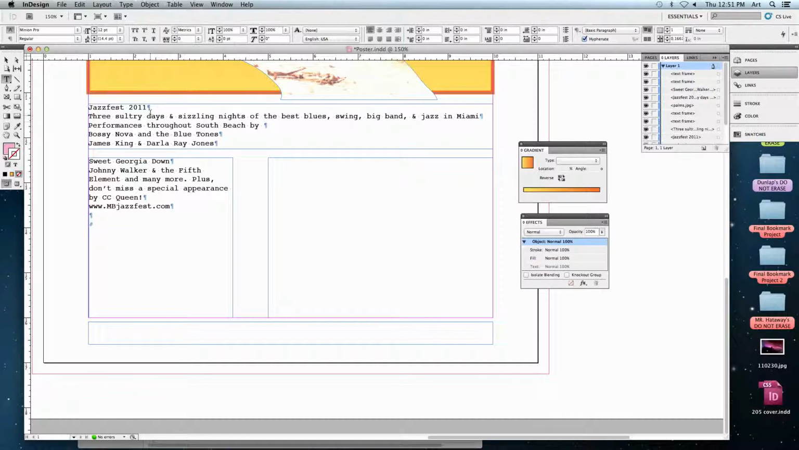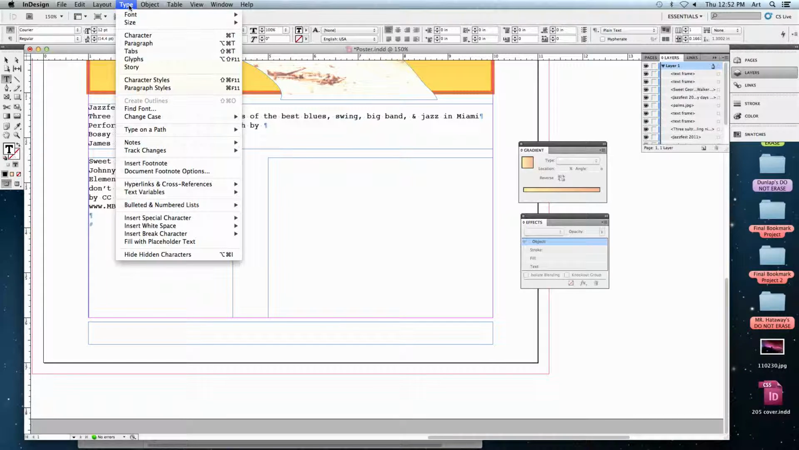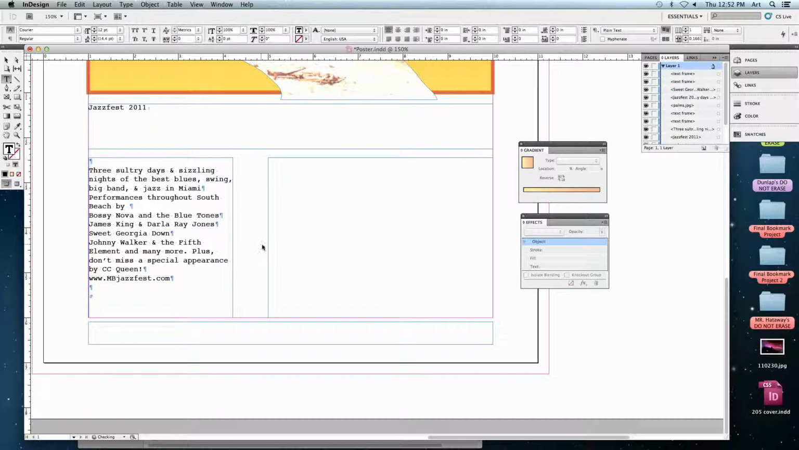One of the hidden characters you can use is called a frame break. So I'm going to choose my type tool. I want just Jazz Festival 2011 to be in this text frame. So I'm going to put my cursor right at the end of it, and I'm going to add a frame break right at the end of this particular area. To do that, go to Type, and I'm going to insert a break character. This is the frame break. So now the only thing that'll stay in this frame is Jazz Festival.